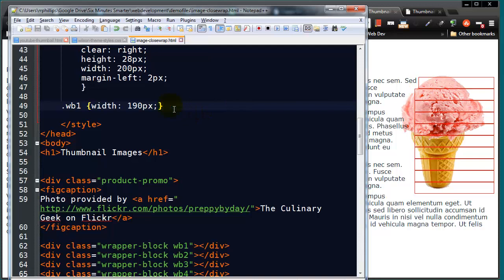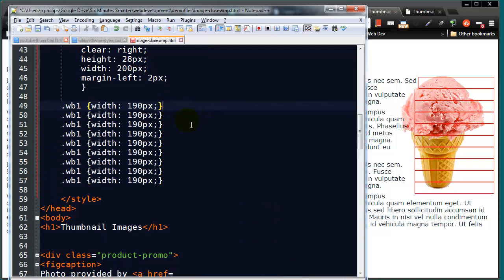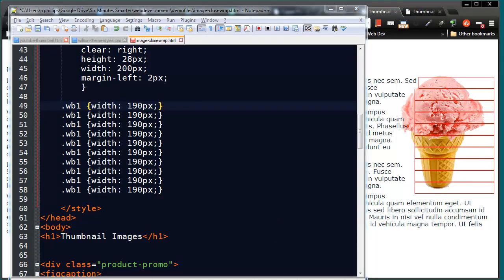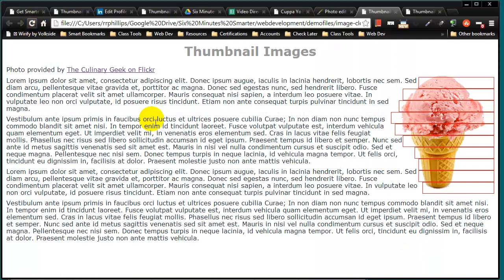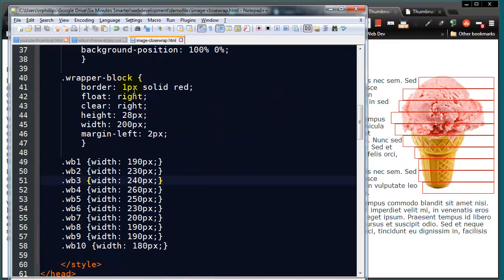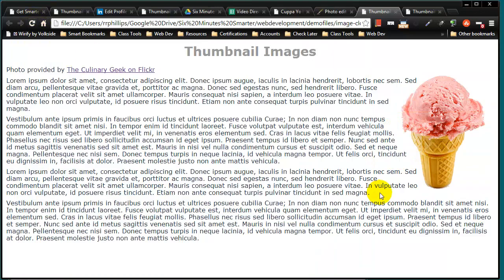Now I'm going to duplicate all these and set the widths. There we go, I just put in all the individual widths, and I did a little bit of trial and error. But now when I refresh this, there we go, our text wraps cleanly around the ice cream cone. And if I head back and make this border 0 pixels instead of 1 pixel, there we go, the illusion is complete.